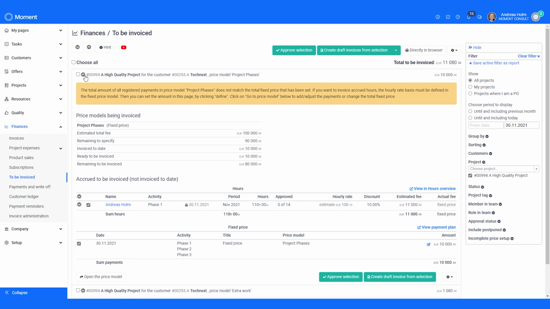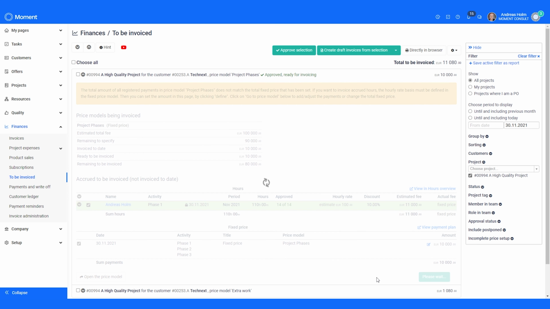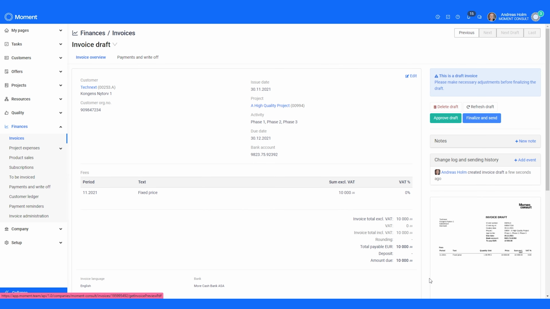If you're basing the invoice on hours worked, either hourly rate or fixed rate, it's ideal to have the timesheets logged and the hours approved, so that you can be confident that no more time records or alterations will be made after invoicing. Now you're all set to create the draft. Click Create Draft Invoice from Selection, and the invoice draft has now been created. It's not sent yet, and you can still make changes to it.